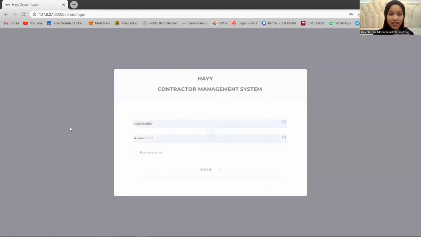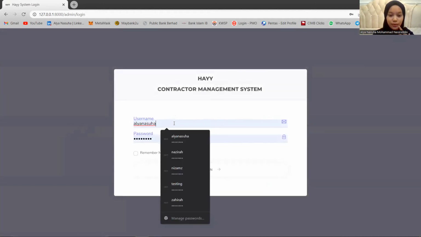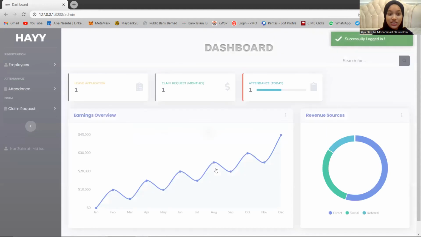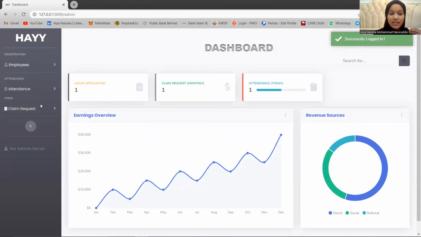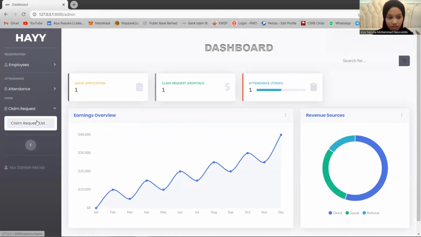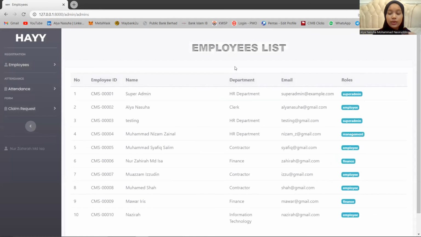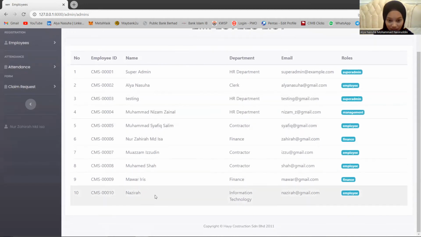So we can see here what's the difference between each of the role-based accounts. For example, we want to go for the finance department's functionality. We can see here it's the same as the HR department, the only difference is the HR department can make approval for the leave applications, but the finance department can make approval for the claim requests. And also the finance department can only view the employee list but cannot create any new employee from here.